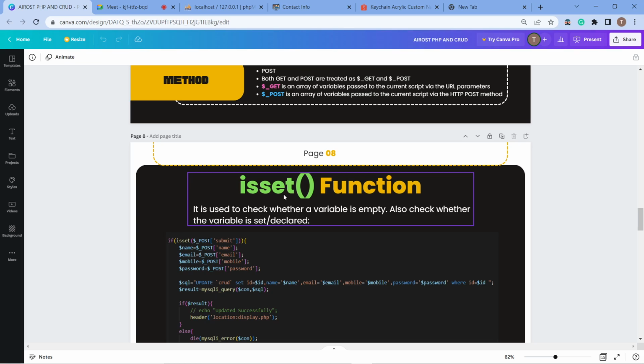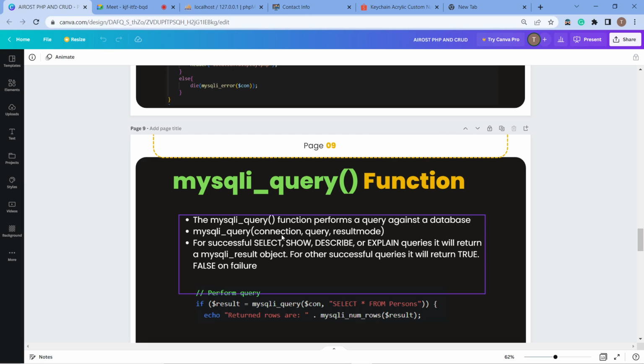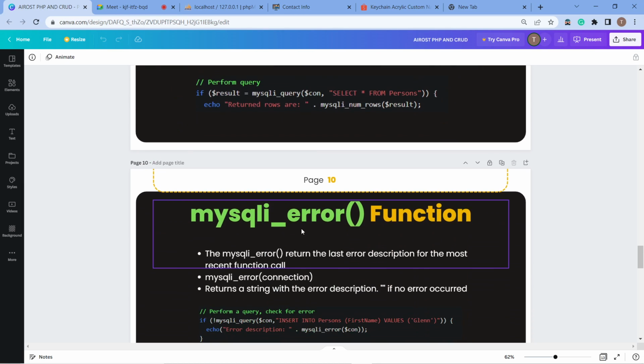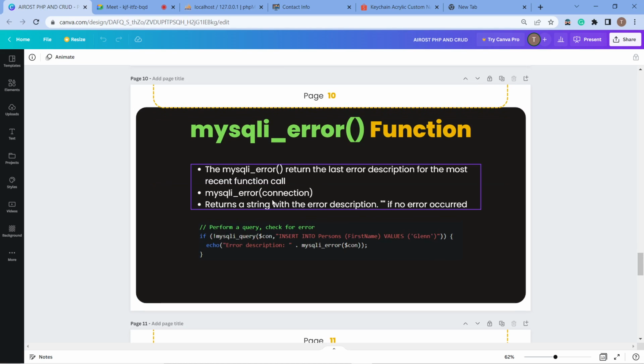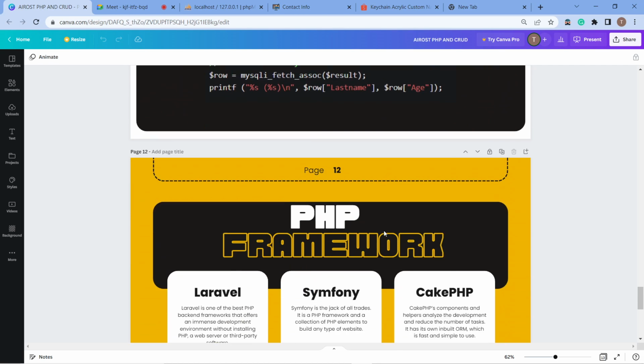Briefly, the isset function is a tool for you to check whether a variable is set or not, or empty or not, to check whether it can be used. mysqli_query is to check whether your database connection is working. mysqli_error is the same: if there is any error, it will return the error for the connection with the database. If no error, the result will occur. mysqli_fetch_assoc will sort the data in one row, so you can select a row and display it row by row.